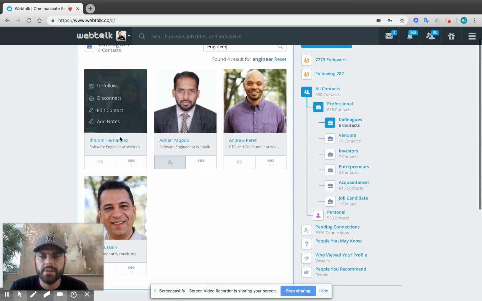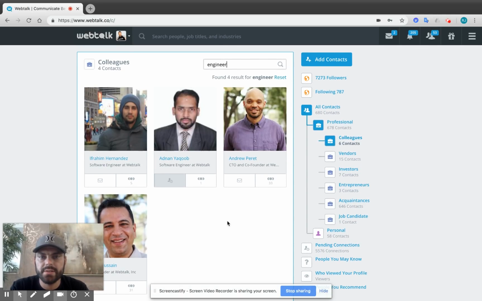Boom. And now here's my results for engineers. I got 4 results for engineers. So I obviously haven't tagged all the engineers that work at Webtalk, but that just gives you an example. So if you put somebody as a vendor, you can put them as a vendor and then tag them as attorney, tag the location, tag whatever you want. And all those keywords are searchable.